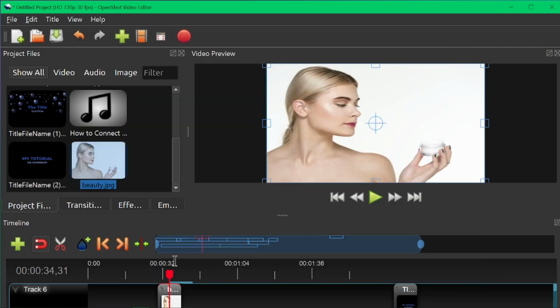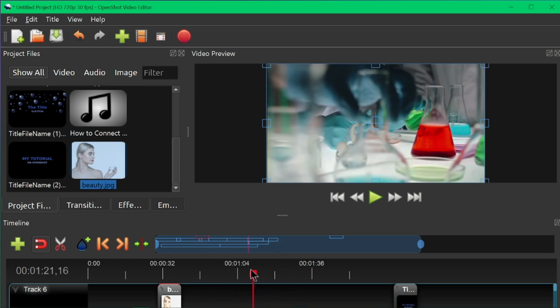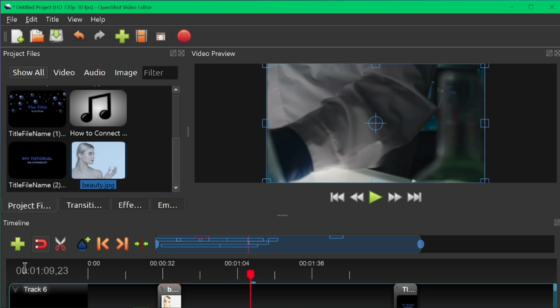Today's video dives into the heart of OpenShot, this timeline right here. So the timeline is where your video magic happens, so make sure that you know how to use it properly. The timeline stretches across the bottom of the OpenShot interface. It's visualized as a series of tracks, kind of like lanes on a road.